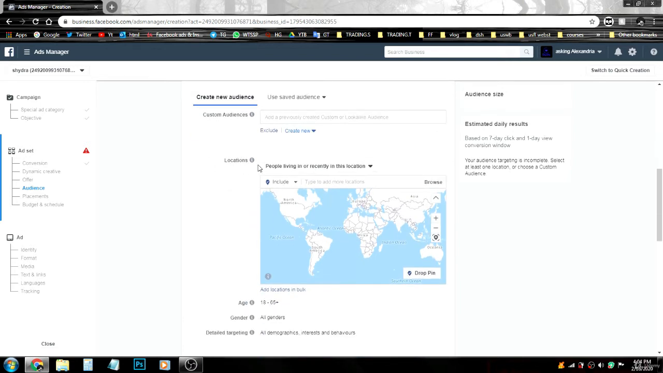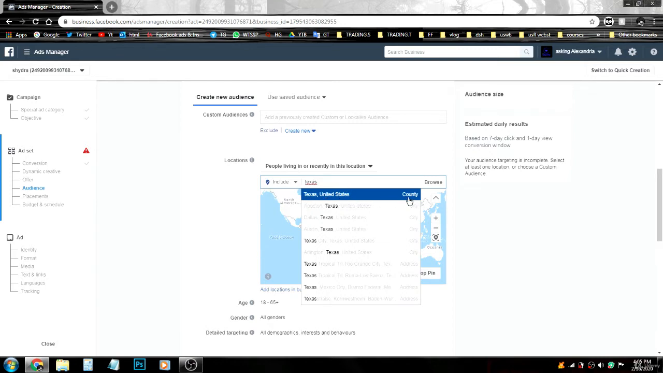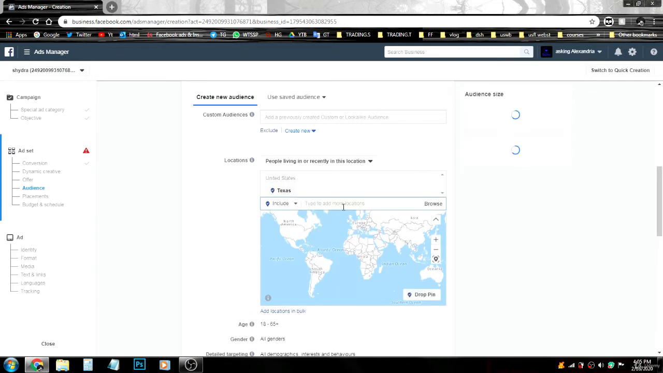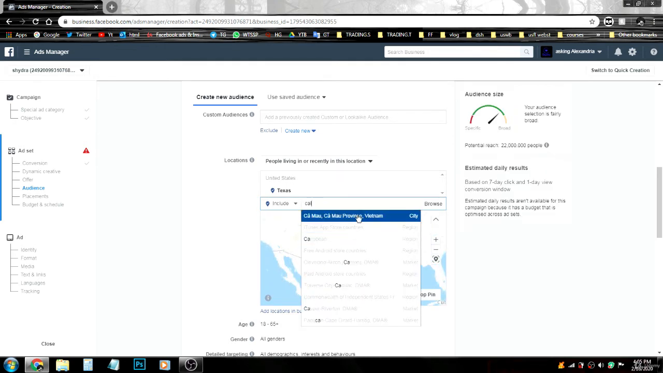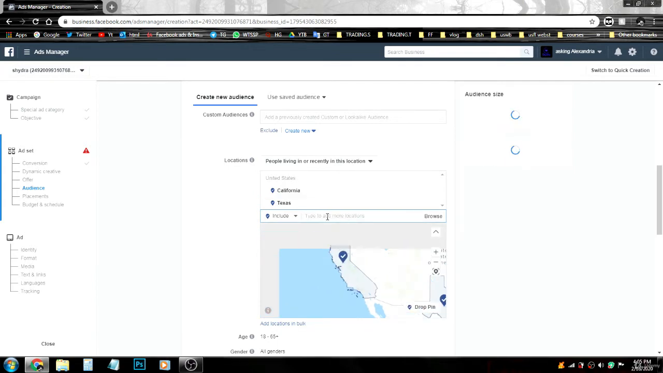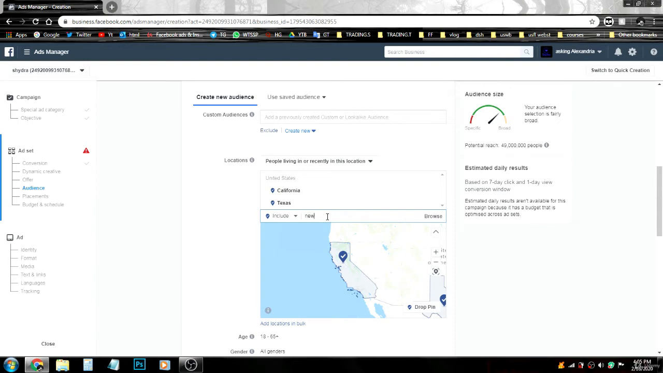And now let's go to the location. I'm going to choose the first one, people who live or were recently in this location. The location that I'm going to choose is Texas, United States, it's a state, and also California. This is only the city of Los Angeles. I'm looking for California, United States, and also New York.